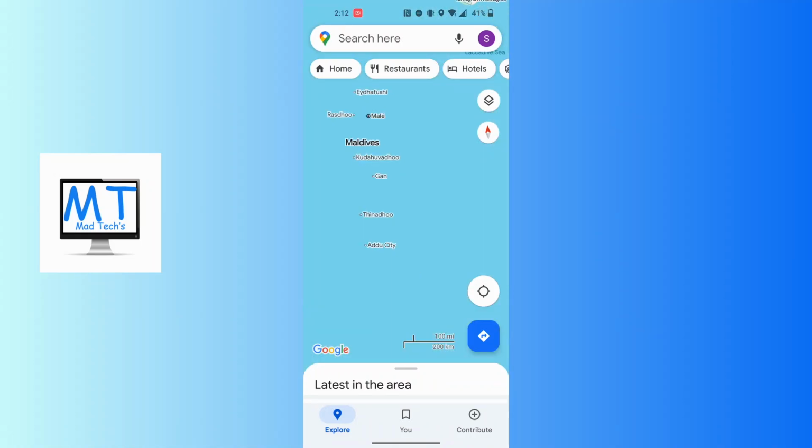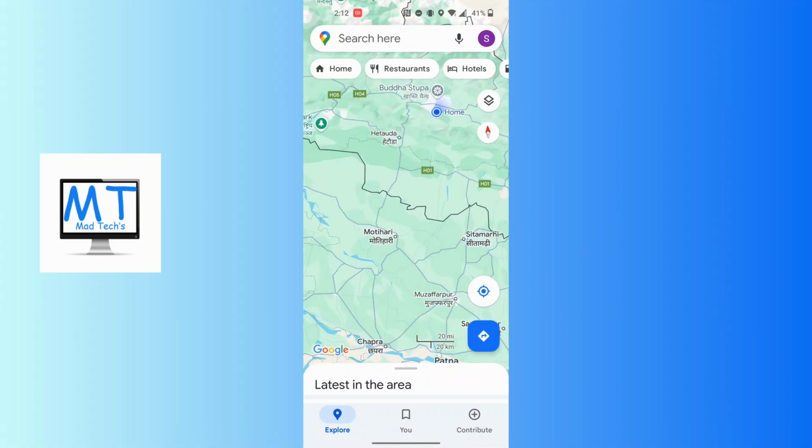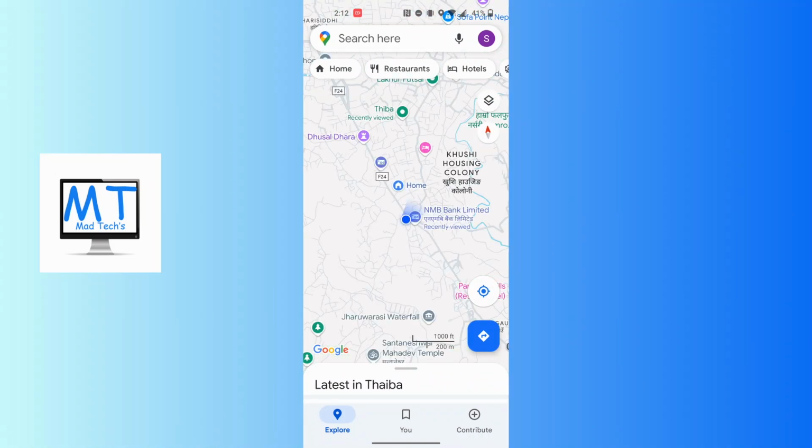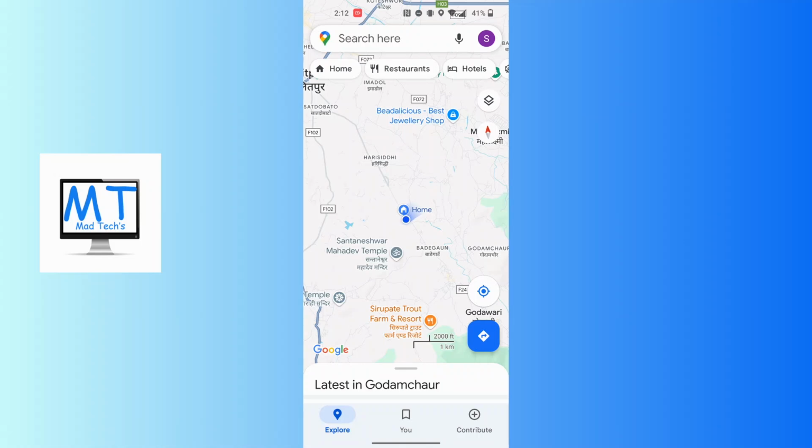Let's go back again. Tap on your circle icon at the bottom right corner of the screen, which is on a white circle, and your location will be shown to you like this. And this is how you will be able to find your location.